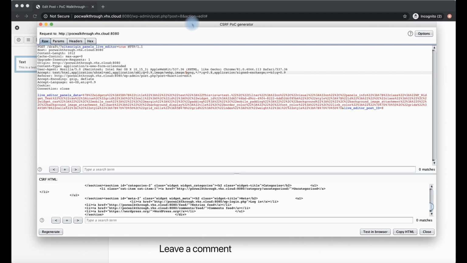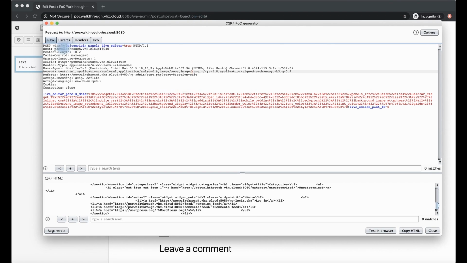And here's a closer look at that request that's being sent in the background. So we have our post to the SiteOrigin's panel's live editor, which is set to true, and then we have the panel data down here and your post ID. This is what's being sent in the background to show you those edits in real time.